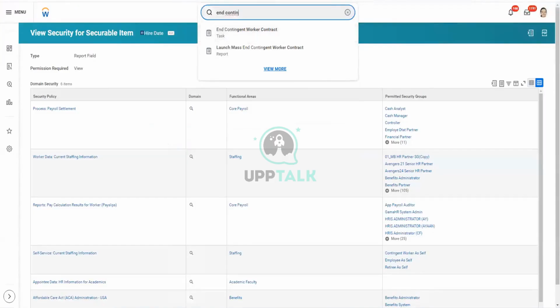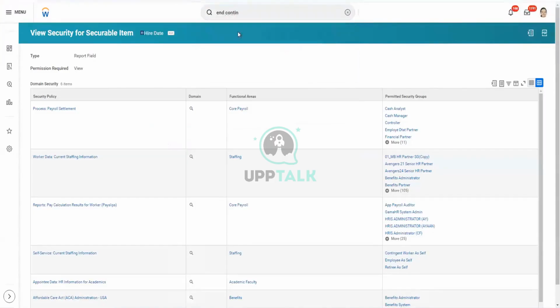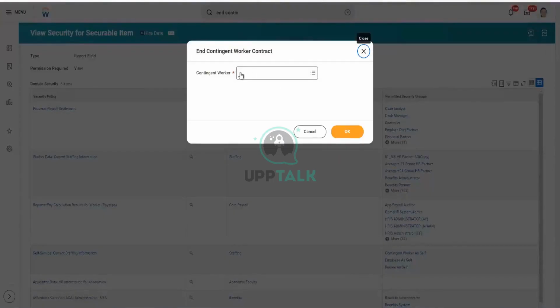For this task, only this BP is there. Let's say I clicked on this and continue here. It is asking for the worker. If I give any worker, it will start the process. Basically, what I am showing you is who can start this process here. I am able to see this in the contingent worker contract task, right?